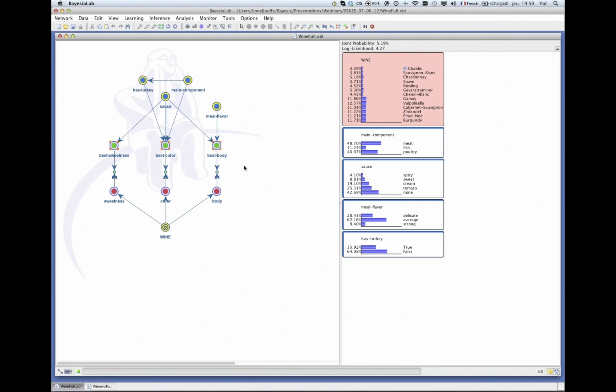We have here 3 nodes in order to describe the characteristics of the wine. And what is really special is we have the list of wines, so you can see it there, with Chablis, Sauvignon Blanc, Chardonnay, and so on. These wines are described with respect to their body, color, and sweetness. And by using these nodes, which are constraint nodes, we are able to match the result of this inference with a given wine.